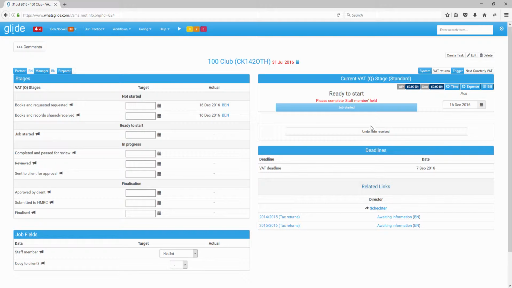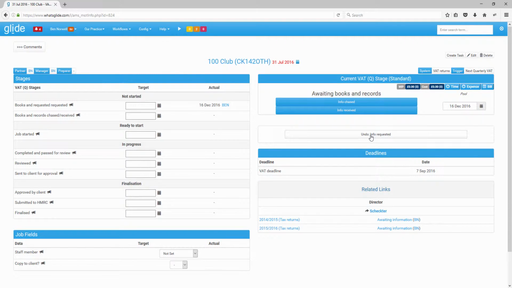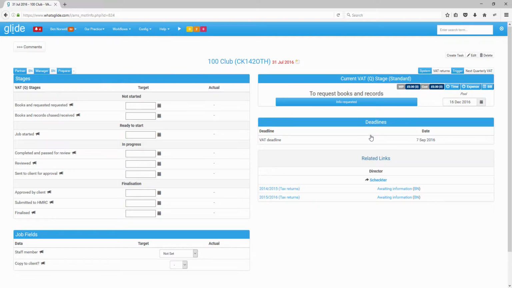You'll see the undo button appear here and you can undo your previous step, and then you can undo the step prior to that one and all the way back to being back at the start of the job. So that's pretty straightforward. So just a couple of quirks to point out with this.